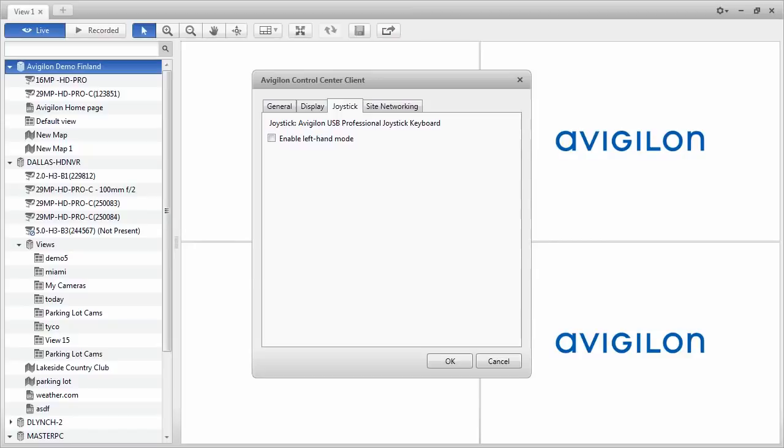In the Joystick dialog box, you can set the joystick keyboard to use right-hand or left-hand mode. The joystick keyboard is set to right-hand mode by default, so when you select the Enable Left-Hand Mode checkbox, all the button commands are reversed. Once the joystick keyboard is set to left-hand mode, rotate the keyboard until the joystick is on the left and the jog shuttle is on the right. Reinstall the keypad cover with the view button labels at the top.